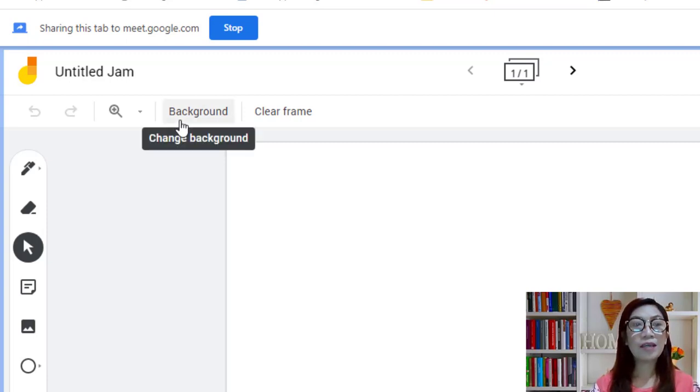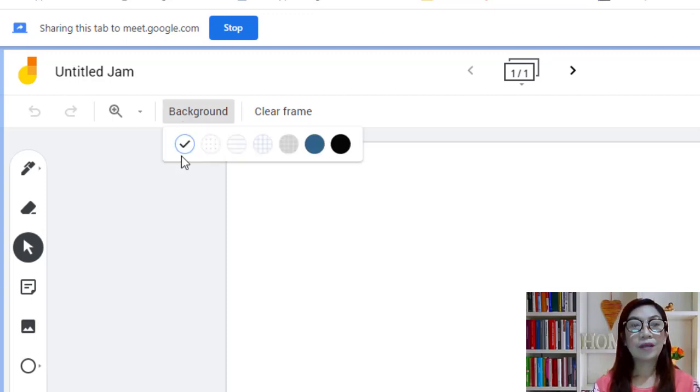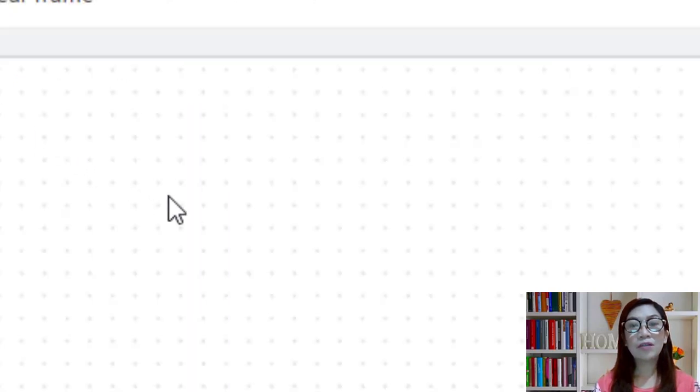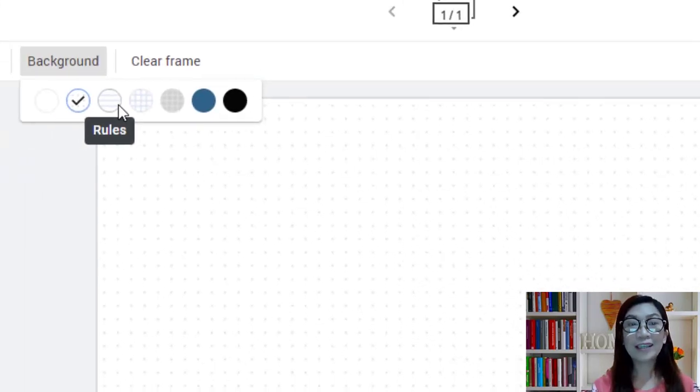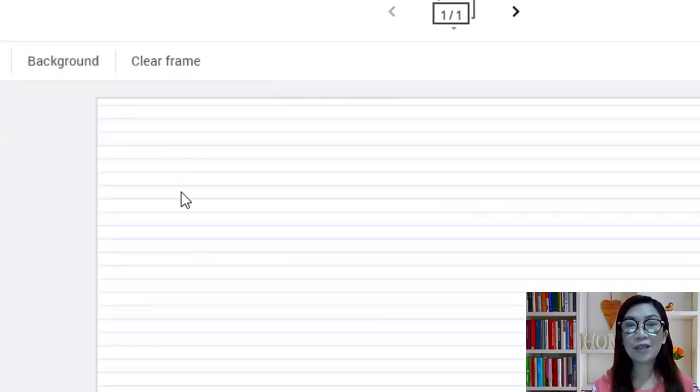First is, let's click the background so that you can see the different backgrounds that you may use according to what is needed for your topic. So this check mark here is just a plain whiteboard. If we check another, this dots, it will lead you to this sheet that has small dots. It is good for connecting something or drawing. If we click these rules, it will lead you to this. It looks like a pad paper.